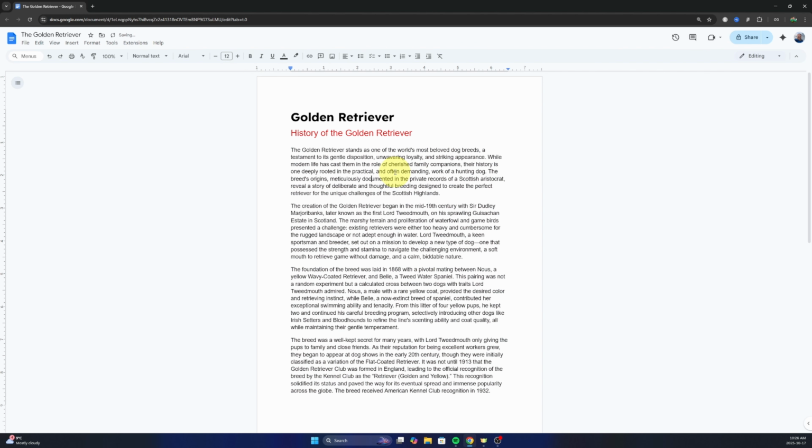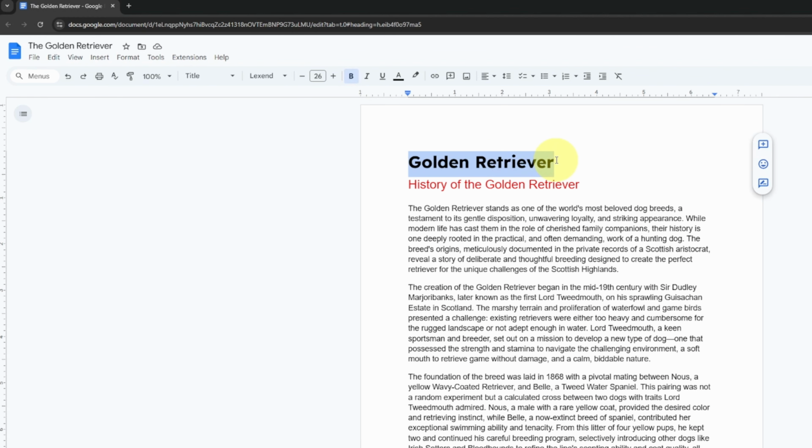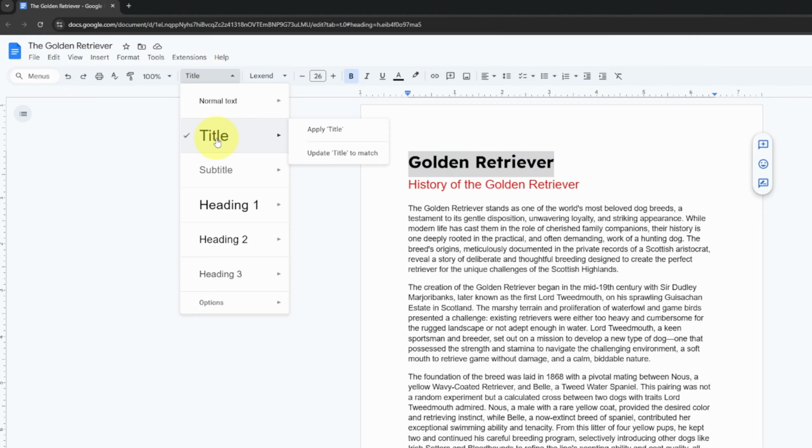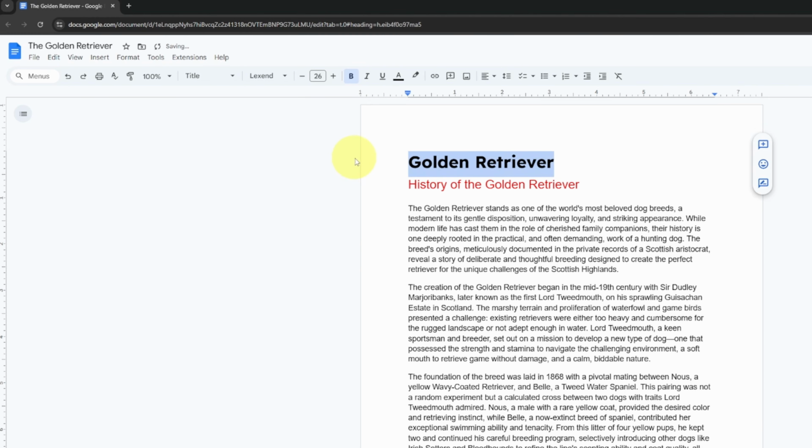So now we've got our text set up how we like it, but we need to assign these to the style. So our title here, we'll highlight that. We can go to the drop down here. You can see it says title now. We'll hit the drop down, go to title. And then if you go off to the right, you can see it says update title to match. Just go ahead and select that. Now the title will be assigned that.